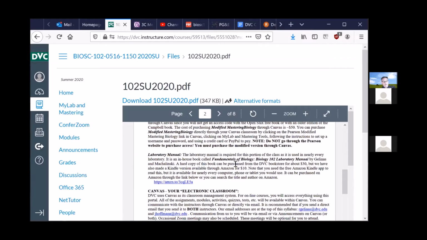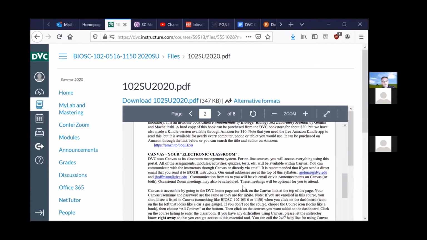I'm going to skip over Mastering Biology for a minute. You also need the lab manual. The lab manual can either be purchased through the bookstore if you want a physical hard copy to touch and feel. I think the price is somewhere just under $30. Or you can get it through Amazon. There's a link here on the syllabus to get a download of that. You do need a Kindle reader, which is a free app, so that you can read it. Some of the questions on the quizzes refer to pages in the lab manual, so you must have a lab manual.